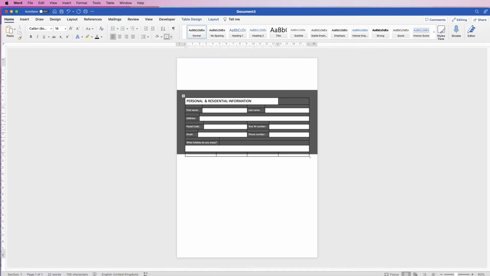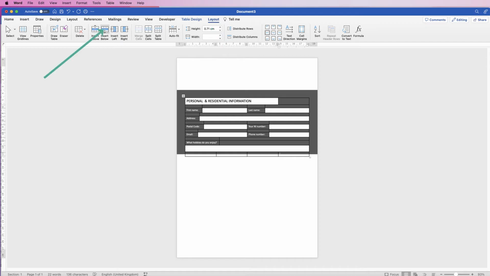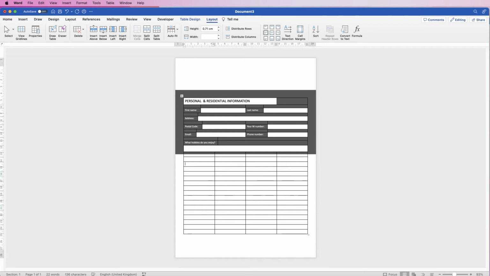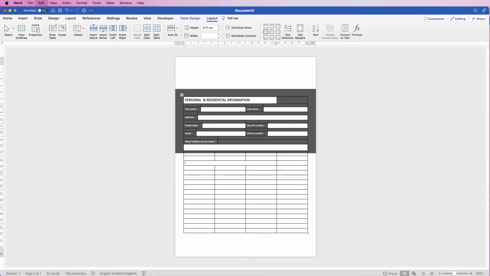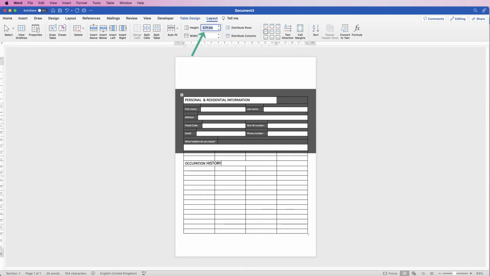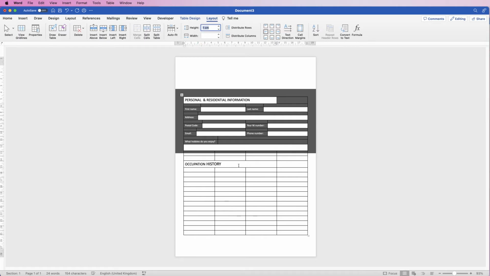So I'm going to put my cursor in the lowest cell, I'm going to go to layout, and I'm just going to keep clicking on insert below until I'm happy with the amount of rows I've got. Then I'm going to go to this row here. And once again, I'm going to merge 3 cells, go to layout, merge. I'm going to paste in occupational history, which you can't see at the moment because it's white. And then go to layout, increase the size of the height to 1 centimeter for that cell.